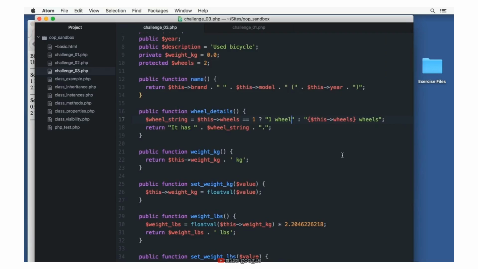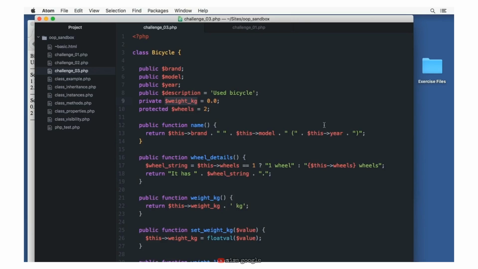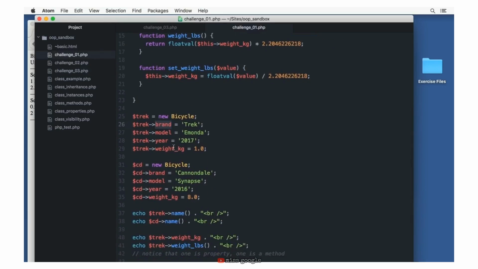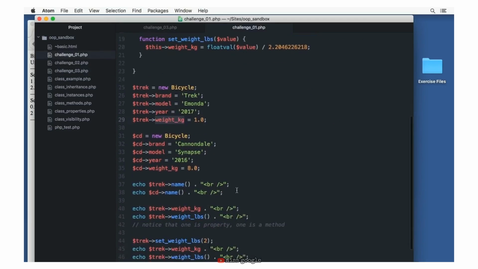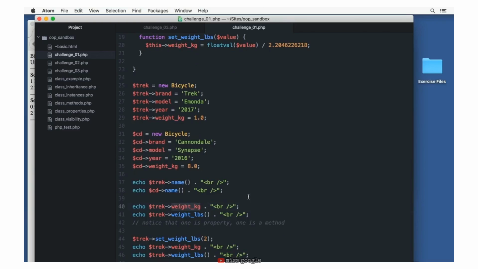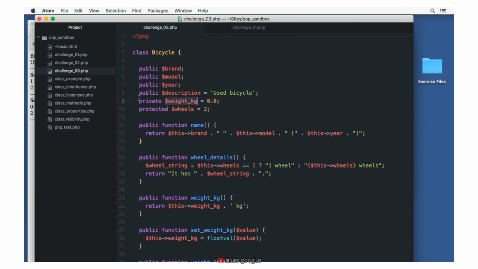Part 3 was to work with the weight of the bicycle. The first thing we wanted to do was set weight_kg to be private. When I first copied over the class bicycle, I had actually made it public, but then when I got to this part 3 of the assignment, I changed it to be private. So now it's not accessible from outside the class. It's not accessible when we have an instance. For example, in challenge 01, we were working with it here, right? This was when it was public. We were able to assign a value directly to it. And down here, we were able to read that value back from the property. We can't do that anymore because now it's private.